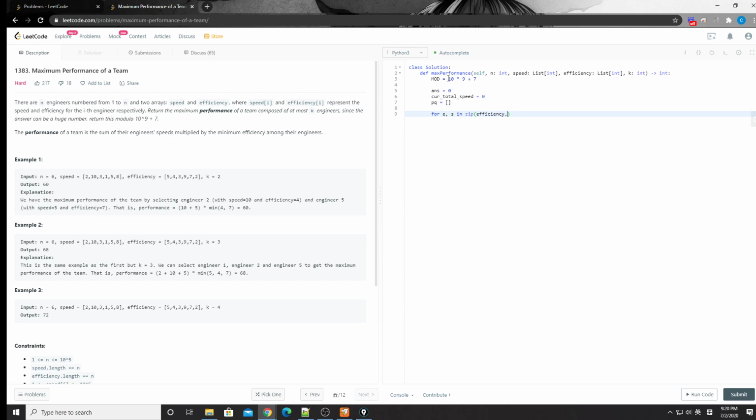Efficiency and speed, sorted. And let's do a reverse. Reverse equals True, right? Because we want to do a greedy algorithm here.